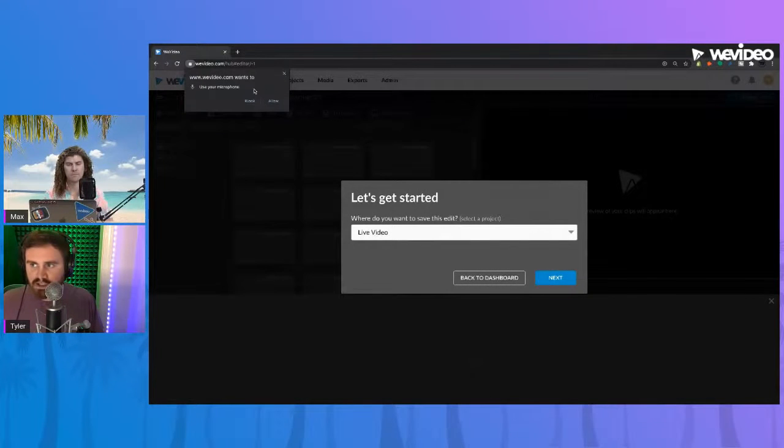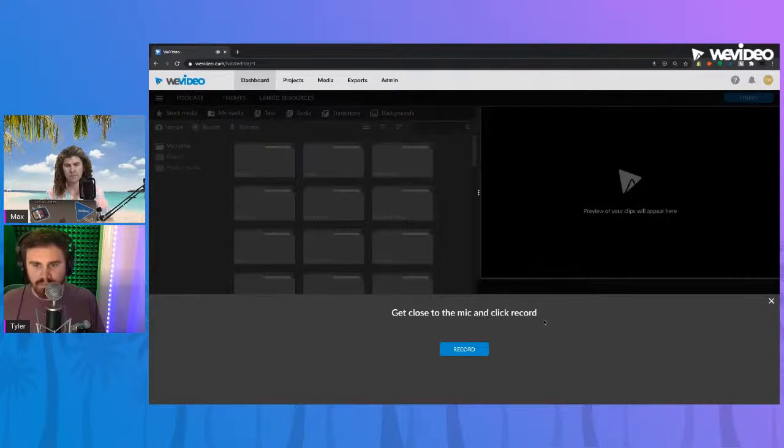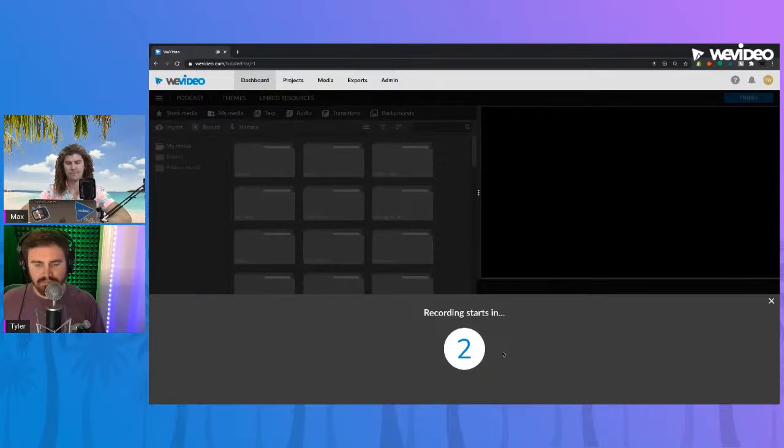Immediately, you're going to get this notification. It's going to want you to access the microphone. So just allow WeVideo to access your microphone. Go ahead, click that. Select your project as always. We're going to go into the live video. Next. And then right away, we're just going to have this button here. It says record. Pretty straightforward, pretty easy, guys. That's how easy it is to start your podcast in WeVideo. Go ahead, click this. We're going to get a countdown. And then you can start your recording.